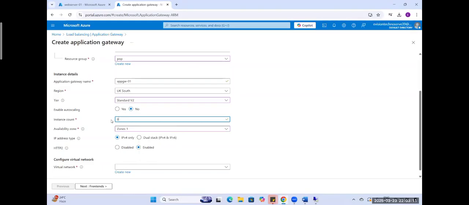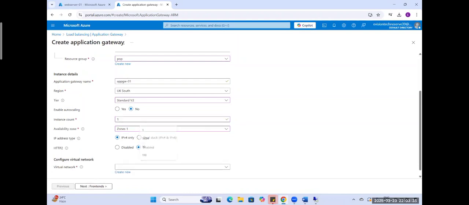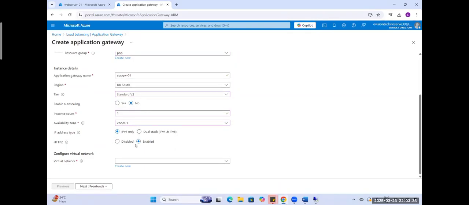If you put zero, see, you cannot enter zero here. Zero means nothing. No application gateway will be created. So the minimum number will be one, means at least one application gateway is required, and the maximum will be 125. So here one does not mean one application gateway plus one copy. No, one means only one. एक ही बनेगा बस. So I will just make it enable.